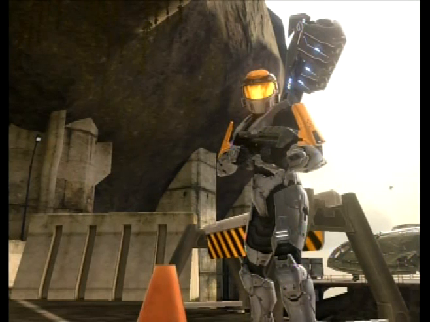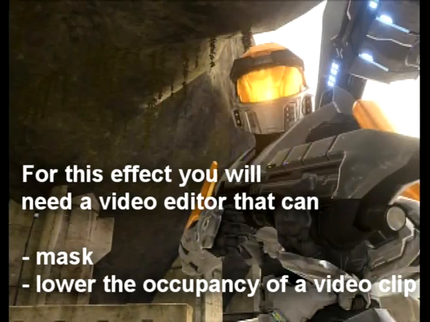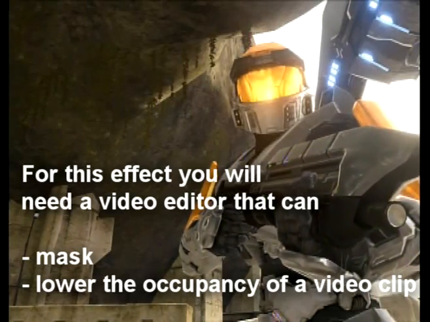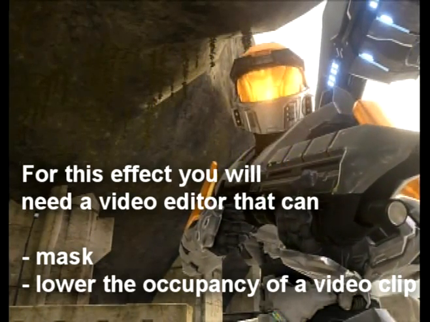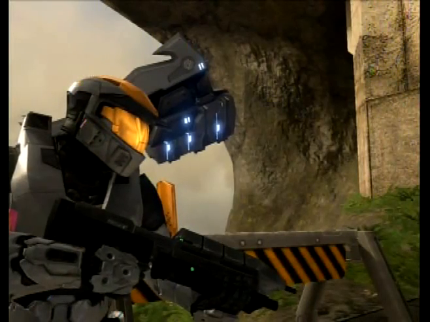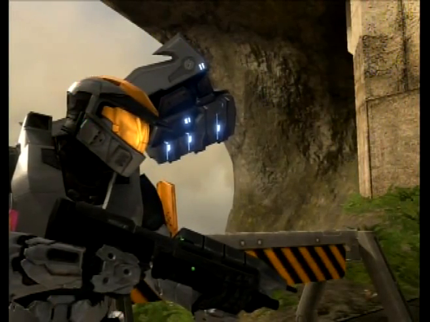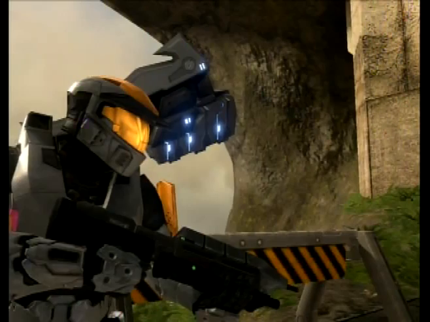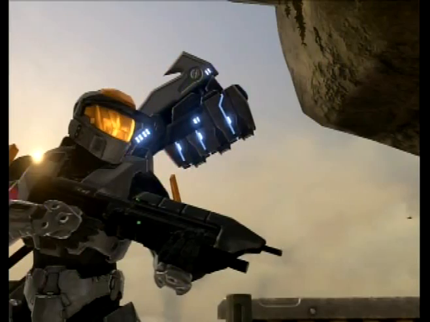In today's episode, we're going to show you how to do the visor effect, where videos appear inside the visor. This has been the single most requested effect, so please enjoy this last episode of Machinimate This. For this effect, you will need a video editor that can mask and lower the opacity of a video clip. As always, I will be using Sony Vegas 7, however, there are other video editors that can do this effect. So, without further ado, let's get going.